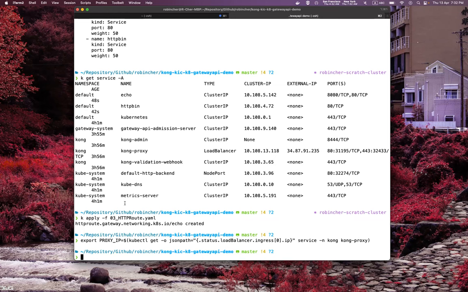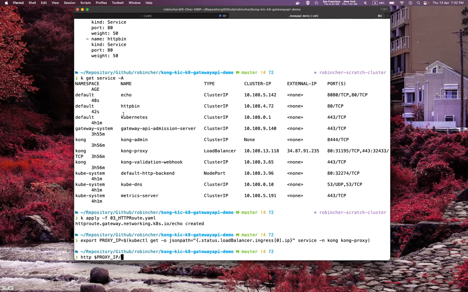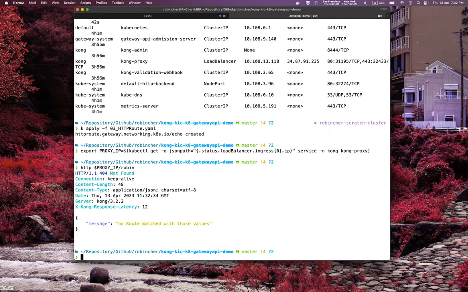Okay, now I try to make a call to the API. Let's see. HTTP, so the proxy IP, remember the 34 dot something. And so remember just now the route, I put echo, right? Okay, echo one, remember. So now if I put Robin, what will I get? Okay, very good. Kirk, we can give him one. Very good. You're attentive. Good. Yeah, no, wrong. Okay. So now I put echo.